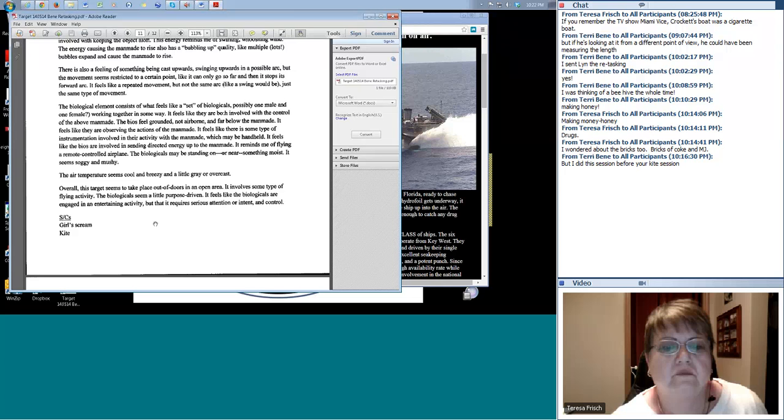Overall, this target seems to take place out of doors in an open area. It involves some type of flying activity. The biologicals seem a little purpose-driven. Feels like the biologicals are engaged in an entertaining activity. I don't know about that part, but that it requires serious attention or intent and control. Absolutely true.